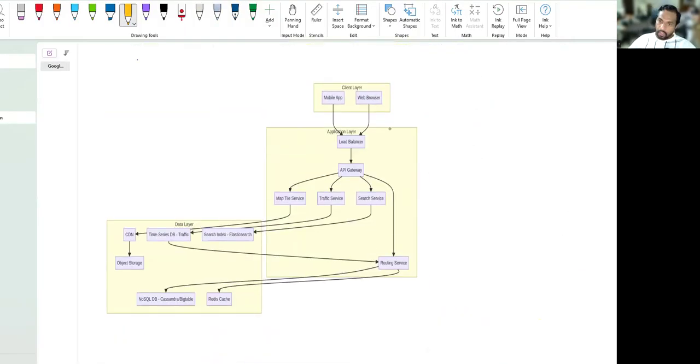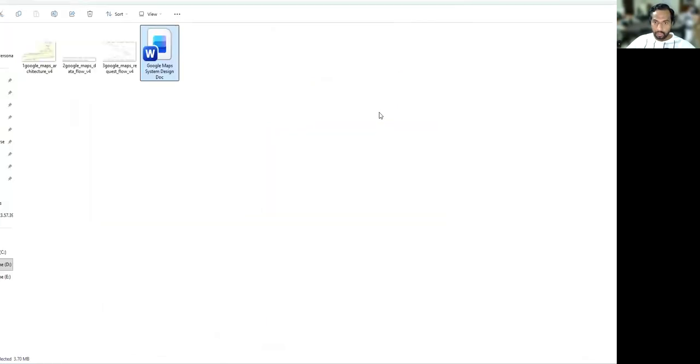Yeah. So our high level architecture will mostly consist of three layers: client layer, application layer, and the data layer. In client layer, we can have a mobile app or web browser. What will they be responsible for?